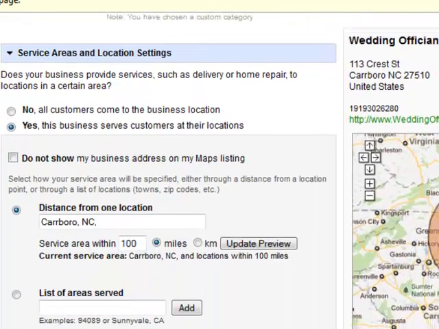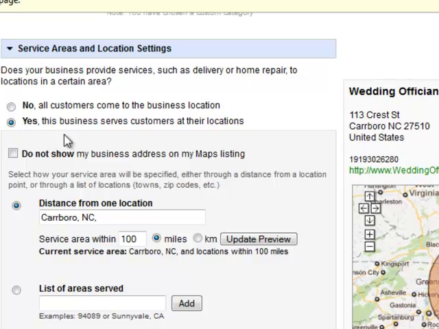Scrolling down the page here, I marked that she serves customers at their location. So you'll mark this appropriately, whether customers come to your location or you come to theirs.